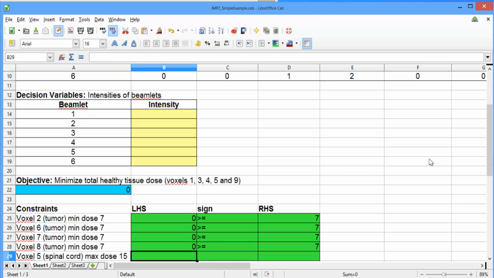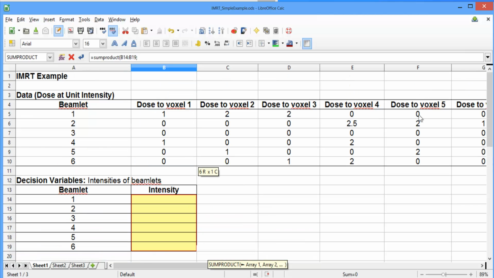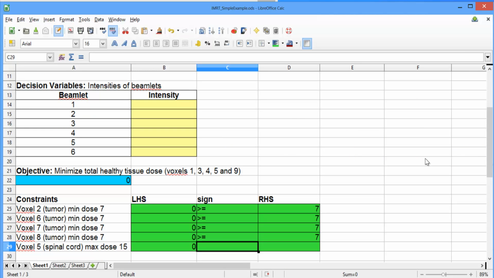Our last constraint is for the spinal cord. The total dose to the spinal cord should be less than or equal to 15. So on the left-hand side, we have the sum product of our decision variables and the doses to voxel 5, which is the spinal cord voxel. This needs to be less than or equal to 15.